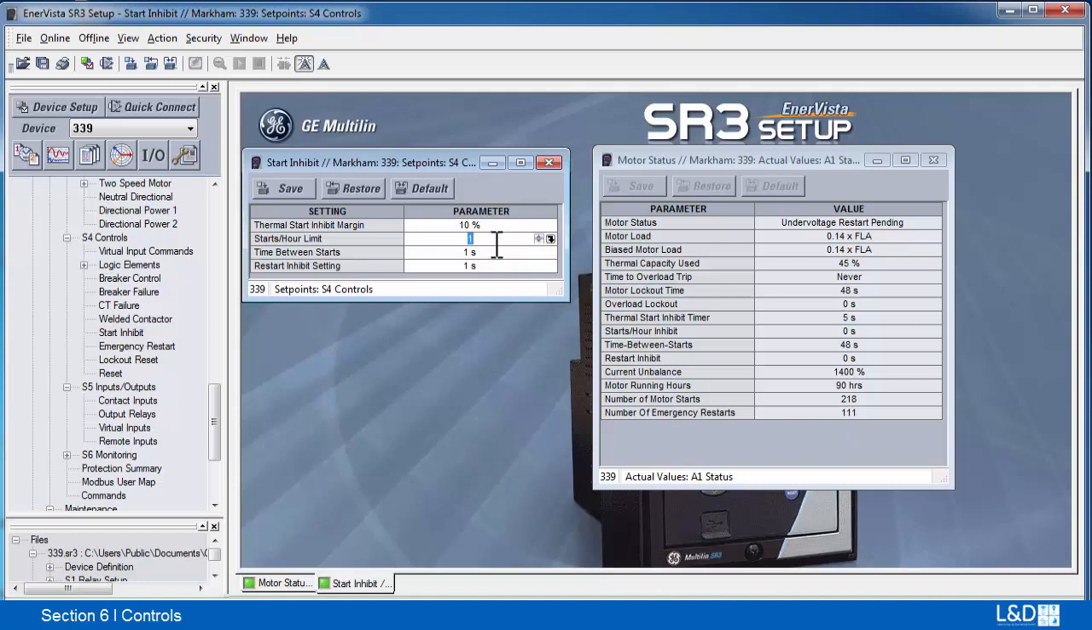Starts per hour inhibit. This element defines the number of start attempts allowed in any 60 minute interval. Once the set number of starts has occurred in the last 60 minutes, start controls are inhibited until the oldest start contributing to the inhibit is more than 60 minutes old.